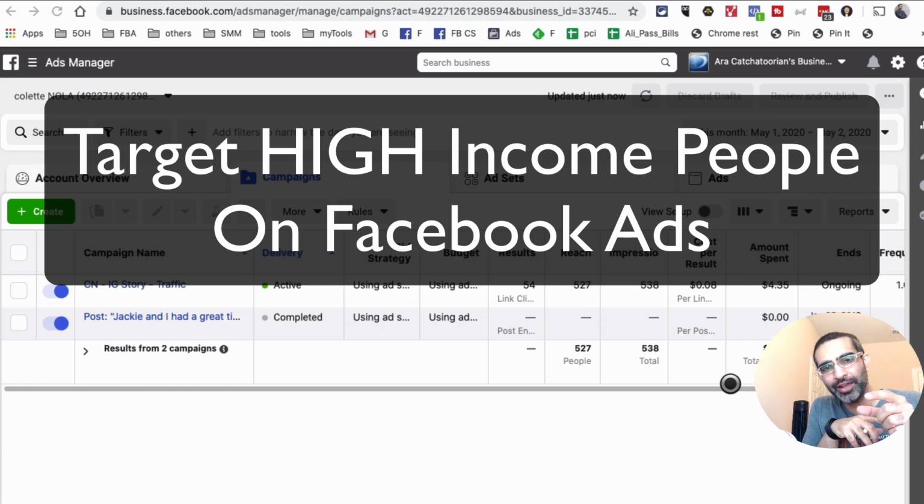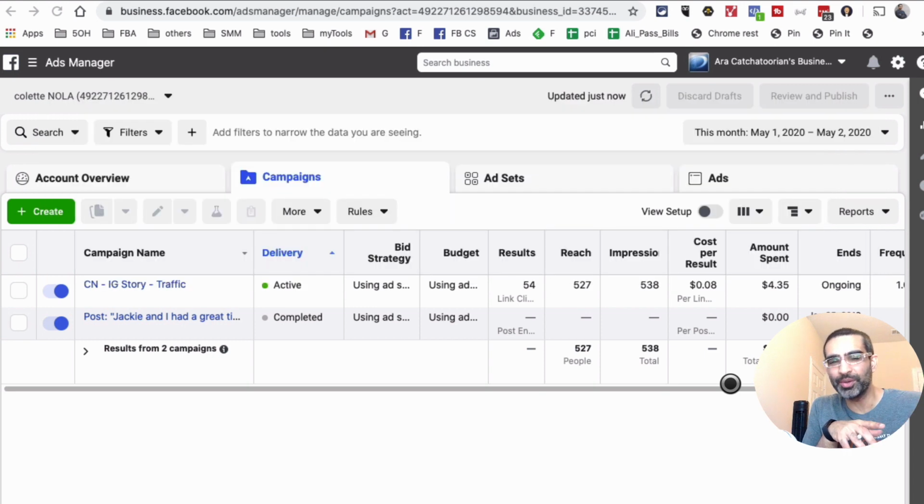Today's question is, how do we target high net worth and high income people on Facebook with Facebook ads? Very easy.